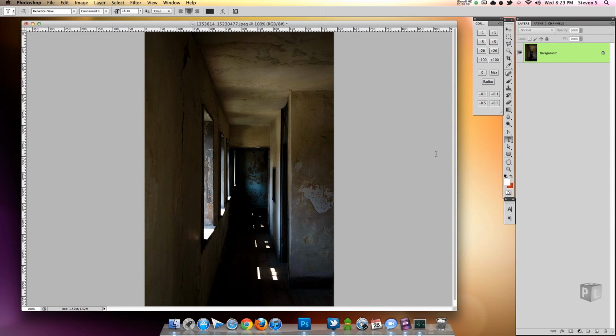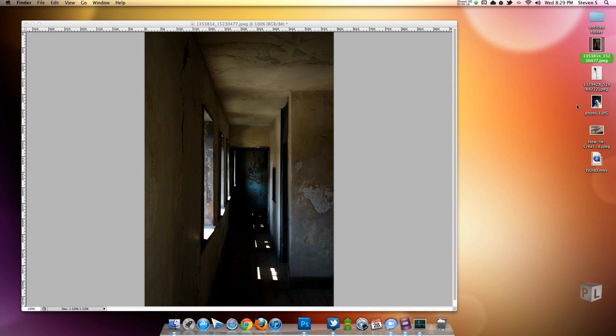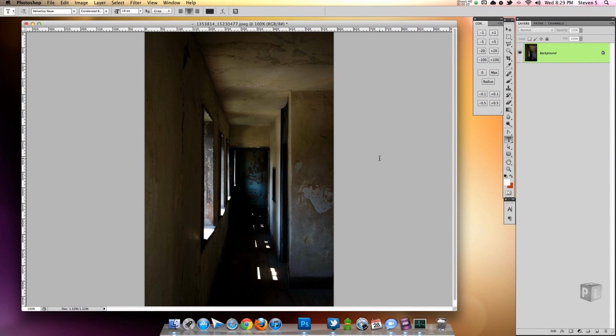Today we are going to be manipulating this image right here and give it kind of a scary look. I have a few images on my desktop that I want to use, and it's not going to be too complex, but we're going to learn some nice techniques. So to start off, I kind of want to add like a blood splatter on this wall here.